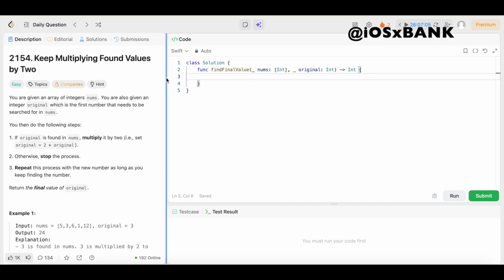Today we have question number 2154, Keep Multiplying Found Values by Two. The difficulty level is easy, so you already know we're going to keep the solution as simple and easy to understand as well.